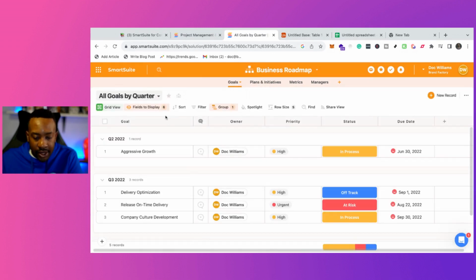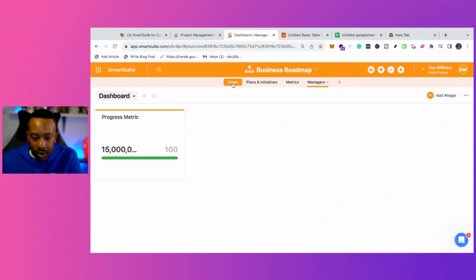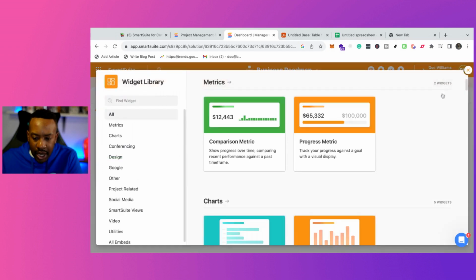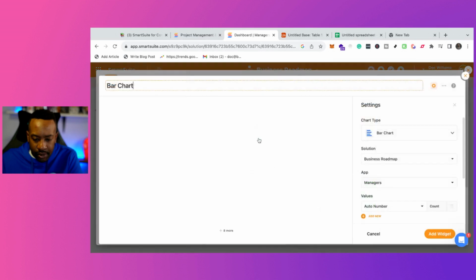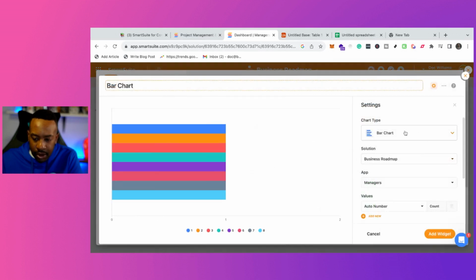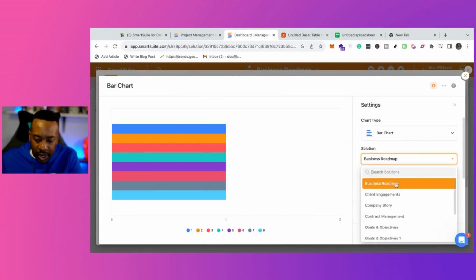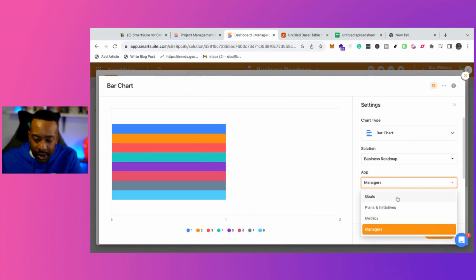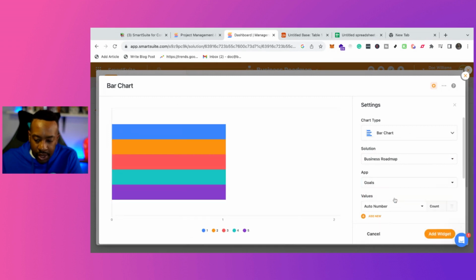Now, again, we have this section here for goals, all of those different things. We're going to switch over and you see where it shows managers right here. We're going to be able to see that dashboard right there that we just created. We just added that. Now, again, we can add the widget here. We can add a chart of this bar chart. I'm going to say bar chart right here. Solution, we're going to say, business roadmap. We're going to say goals here. The app is goals.